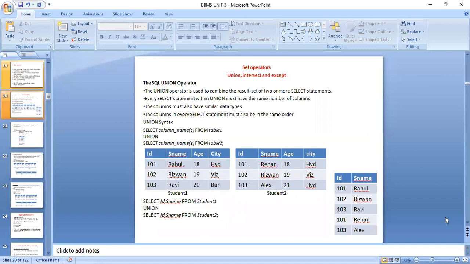Next topic is coming to the set operators: union, intersect, and except. This is the second topic. Union means two or more select statements, and this is called a union part, which is having a similar fashion.